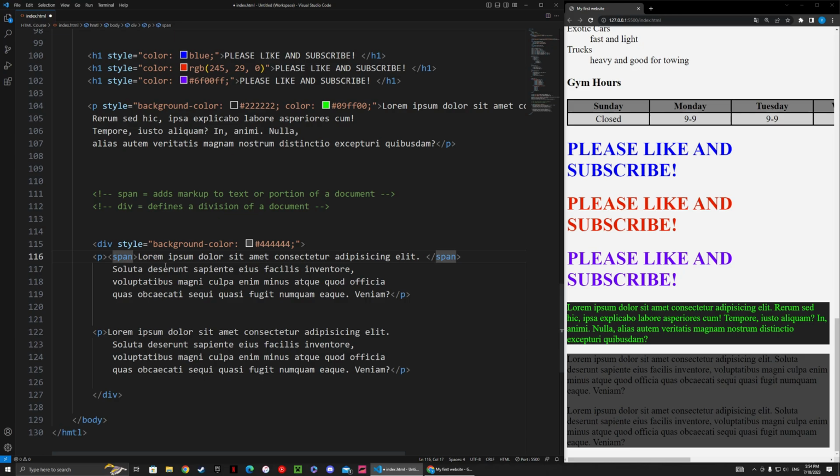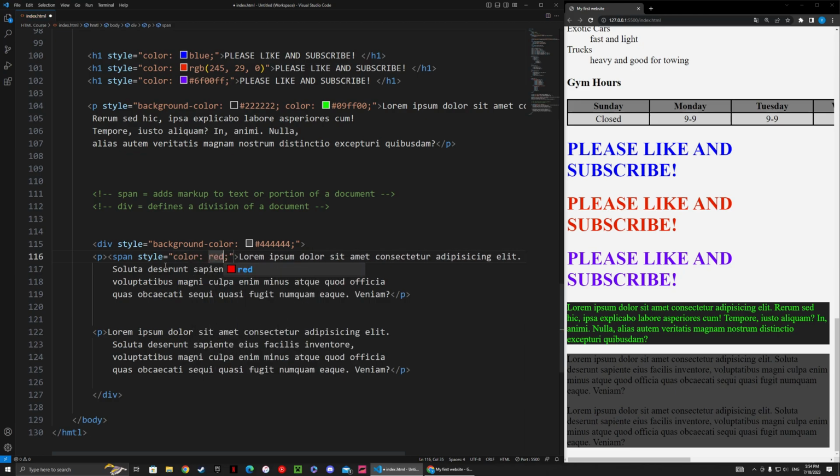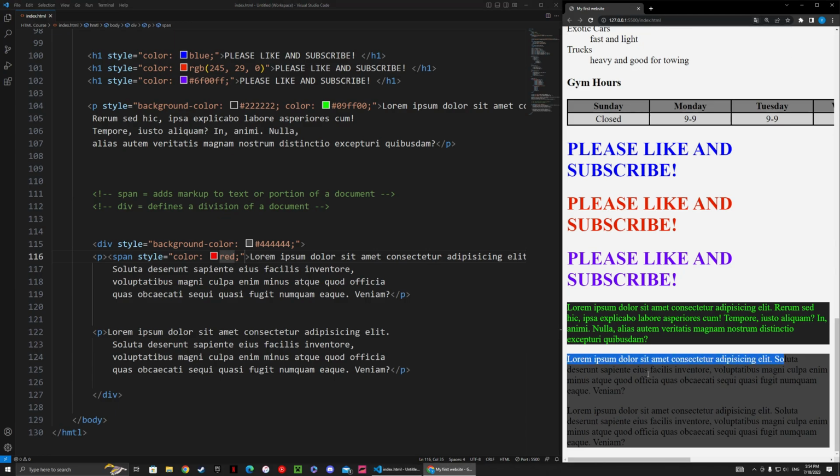So with this span, we would like to style it. And for the style, we want the color to be, say, red. Save. And then this sentence only is red.